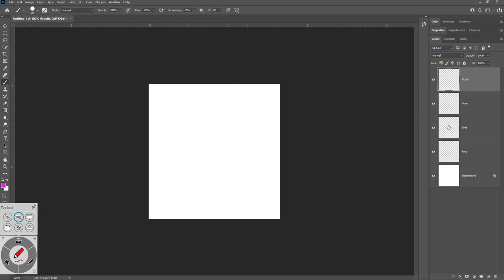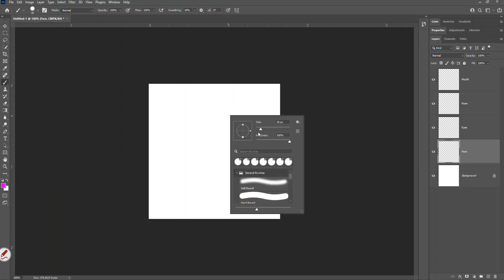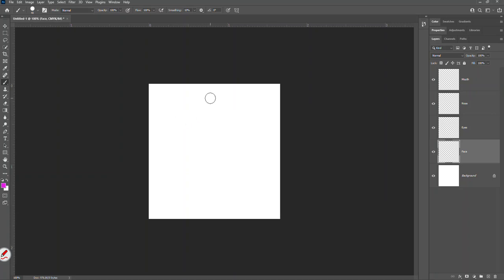All right, now we're going to add those brush strokes accordingly. So on the face layer, I'm going to select the face layer. I'm going to grab my brush. The color doesn't matter. I think my size looks pretty good. If I wanted to change the size, I can right-click on the canvas, and I can adjust the size there. I'm going to go ahead and create the face.